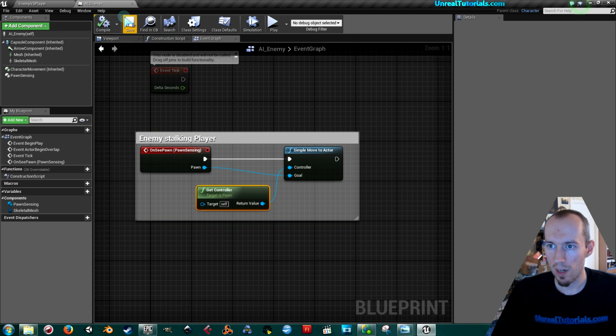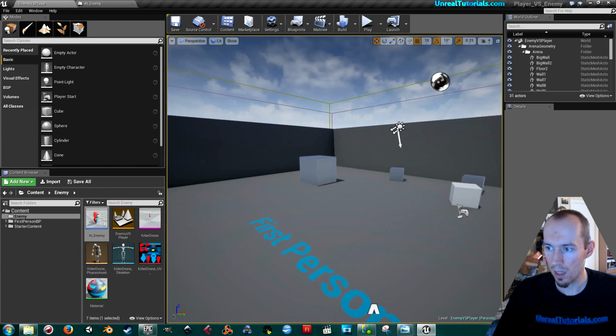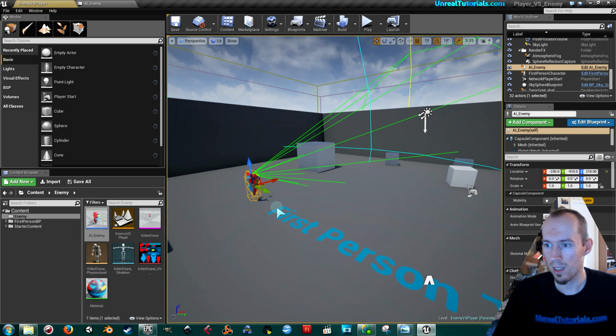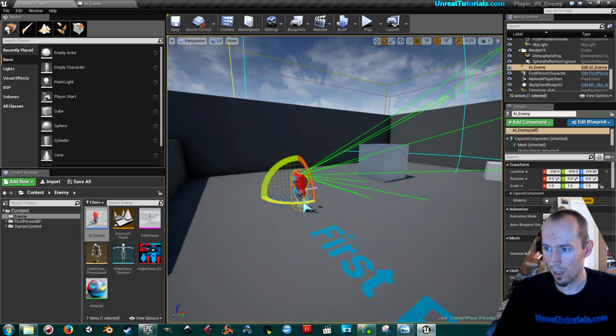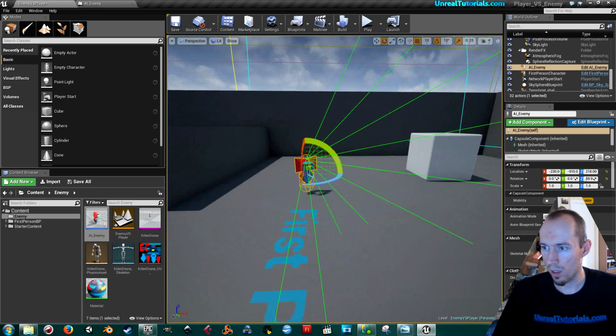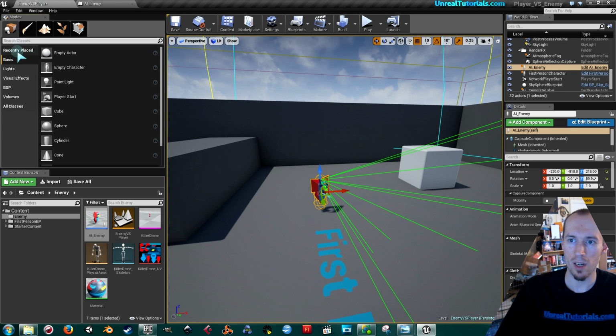So, compile and save. Now, go back out into the scene. Drag the mesh or the blueprint class into the scene. I'm gonna turn him around a little bit, but he won't be able to move unless you also include a navigation mesh. So I'm gonna go up here to the modes and search for classes.